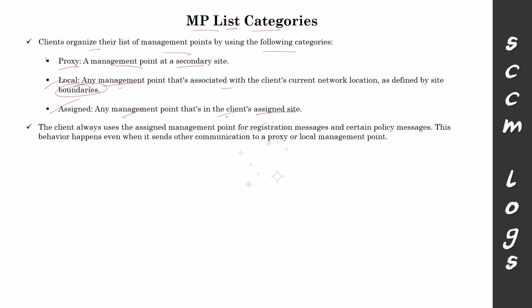The client always uses the assigned MP for the registration messages and certain policy messages. This behavior happens even when it sends other communication to a proxy or local management point. So it is clear that the client will give the first preference to the assigned management points, and it will send the registration messages and certain policy messages to the assigned MP only, even though it is communicating with other MPs as well.